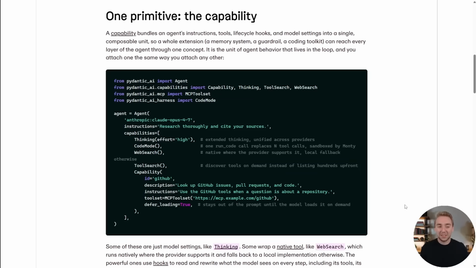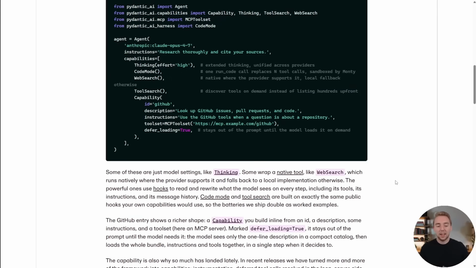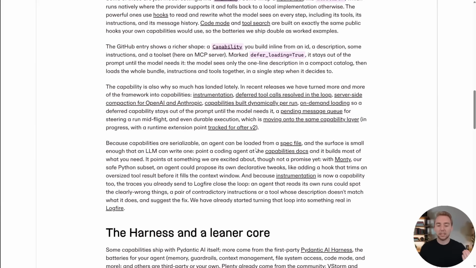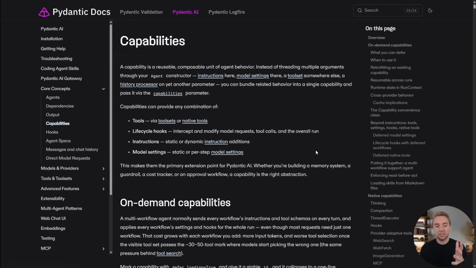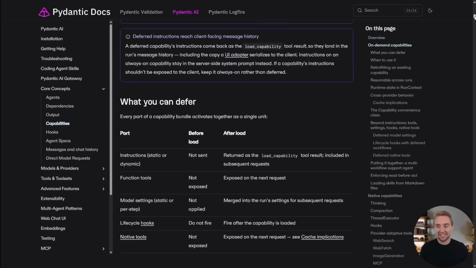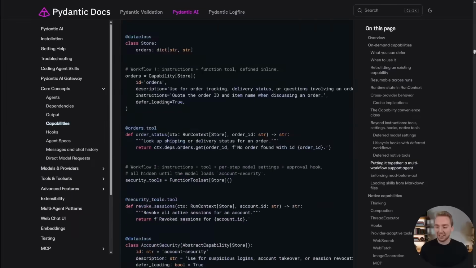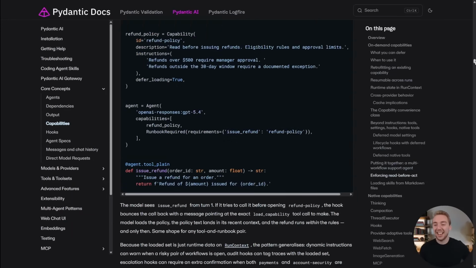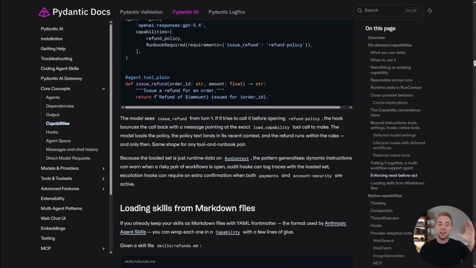Or the other thing you can do, which I would highly encourage you to try, is to just give your coding agent the capability documentation directly. In the 2.0 launch article, they literally say right here, just point your coding agent at the capabilities docs, what we're looking at right now. I'll link to this in the description as well. And it's interesting because you can see, man, this is a very long documentation page. Holy cow. And that just goes to show how much customizability and control we have with Pydantic AI.